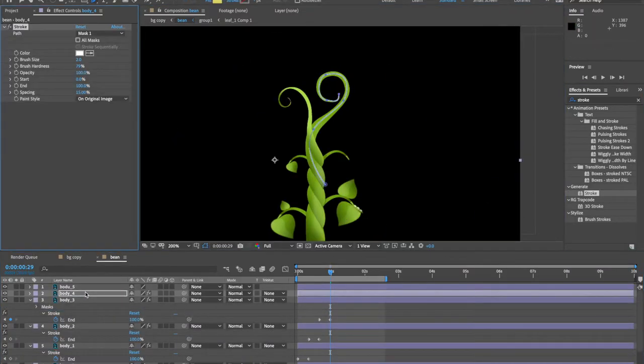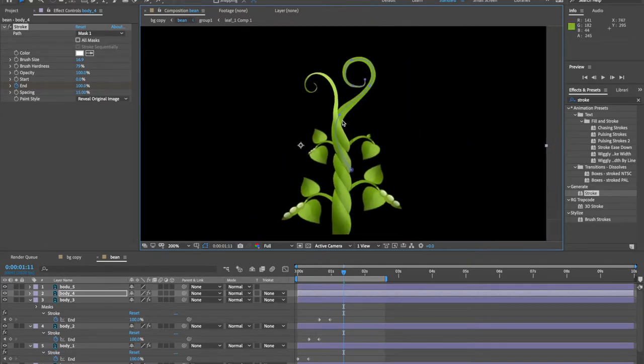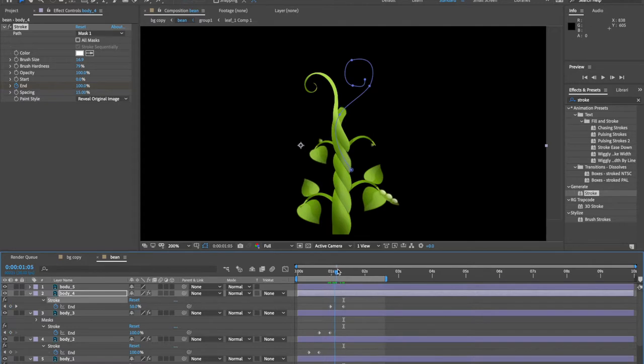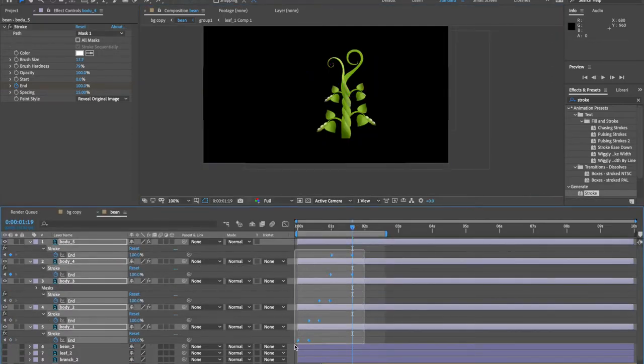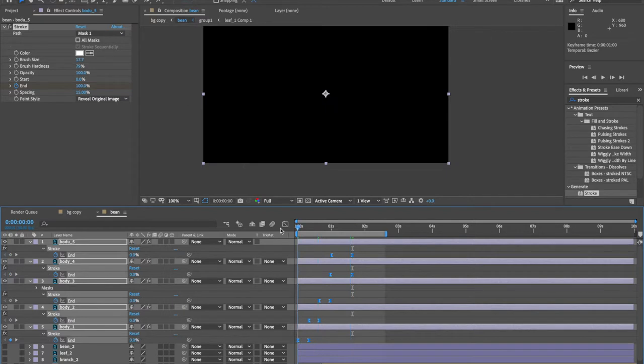Select the stroke effect, drop it down on the body 4 layer and increase the brush size to hide the stems. And press the stopwatch of end and change the value from zero to 100, and change the option to reveal original image. Then you made a keyframe generating stroke animation like this. And select all keyframes and press F9 to ease. You can make your animation smoother.